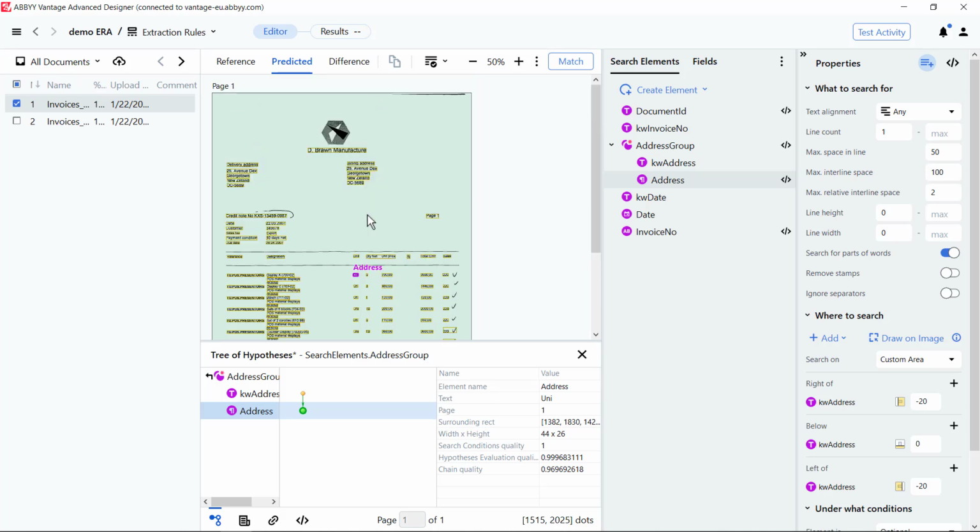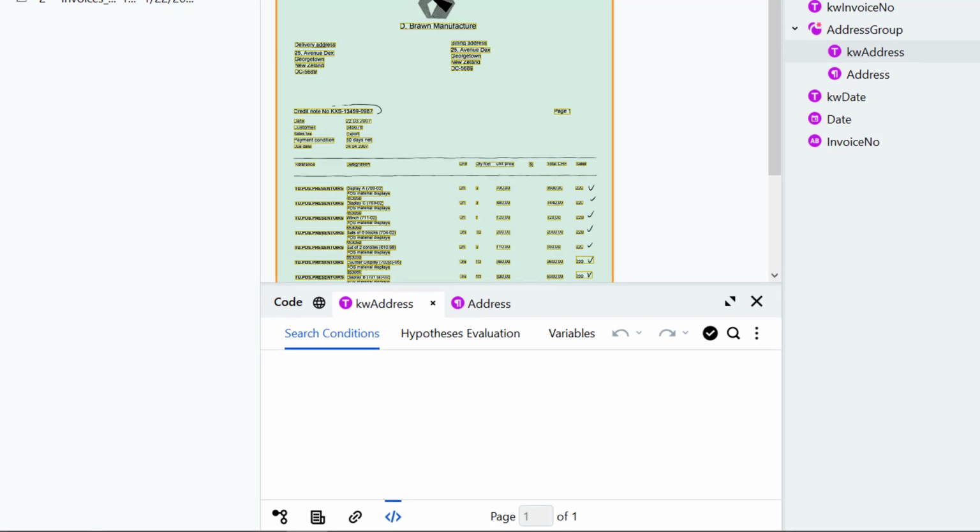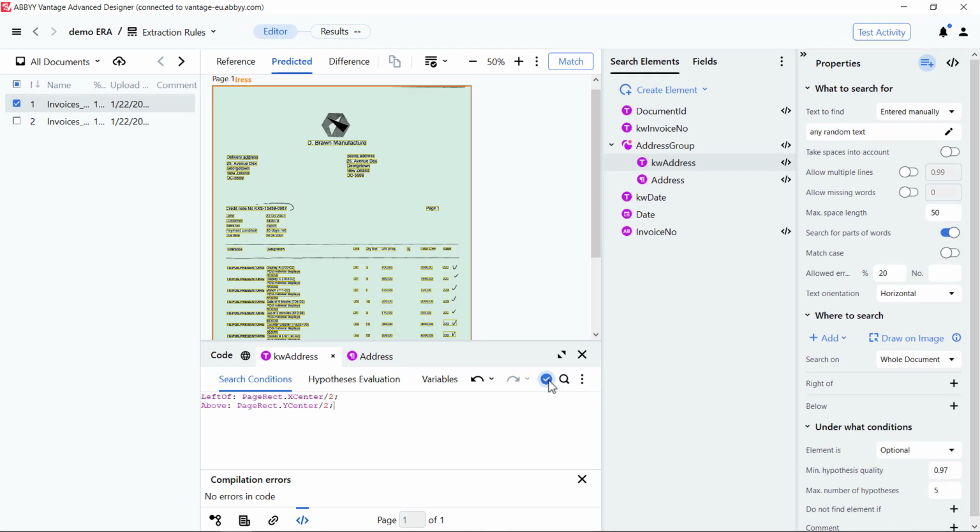Let's limit the keyword's region to further explore how this works. Let's say that the keyword address field is located at the upper left corner of the page. We can use Flexi Layout language to specify this search area. So, left of page rectangle dot x center divided by 2 limits the search area to a quarter of the page width. Above the page rect dot y center divided by 2 limits the search area to a quarter of the page height. Let's match and see the created search area.